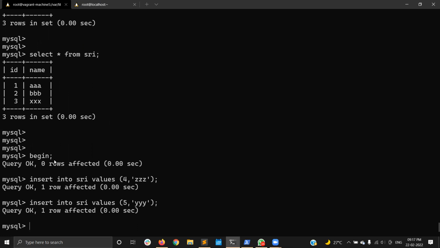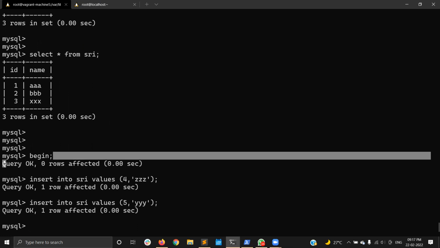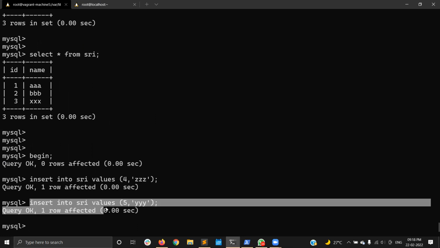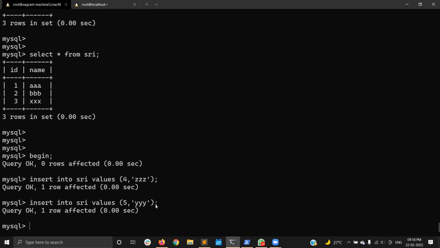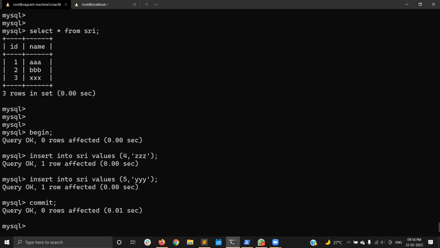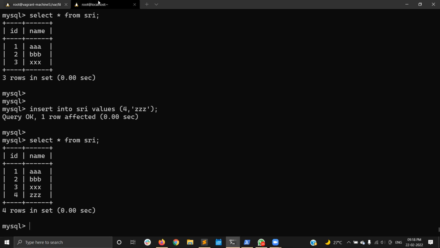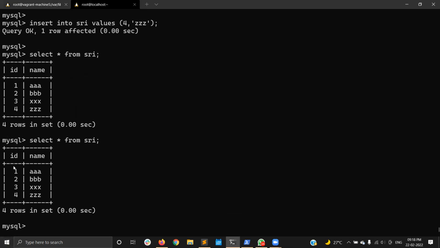After that I am creating one transaction with begin in the master, and inside the transaction I executed two statements, two inserts. One is insert into three values 4 Z, and the next is insert into three values 5 Y. Okay, now I am going to commit this. Now I just committed this transaction. Now in my master I have 1 2 3 4 5. In my replica node I have 1 2 3 4.